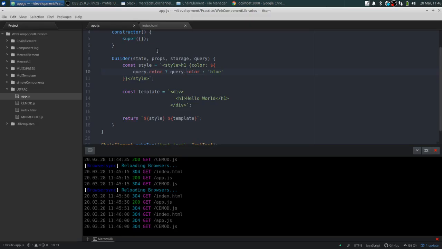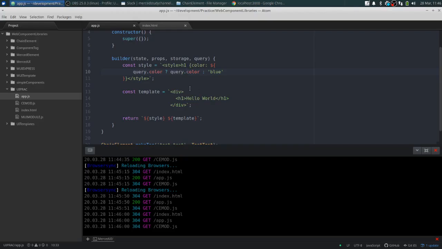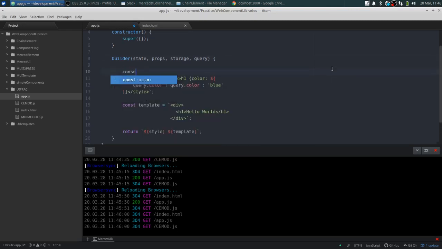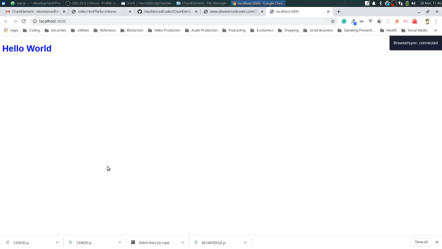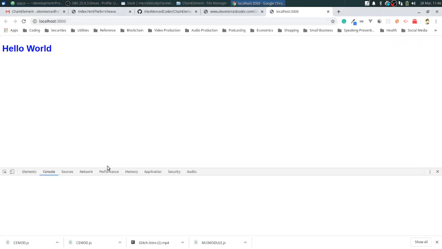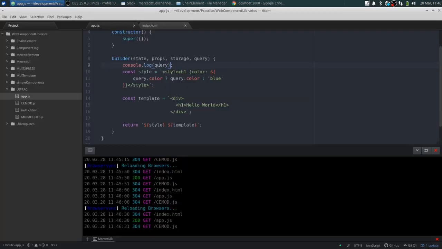Let's see here, what did I go wrong with that? Did I save it? Query.color. Let's do this. Always a good way to check is to do console.log query, so make sure that the query stuff is showing up just fine. And let's go take a look at our inspector. There's our object. And is that not being passed in right?